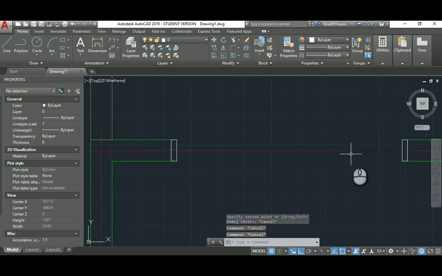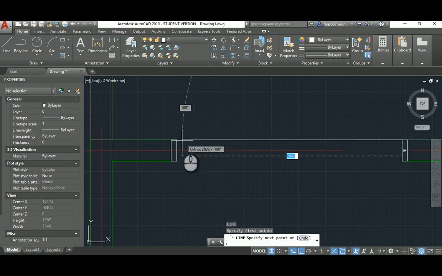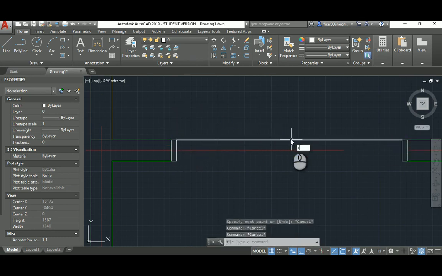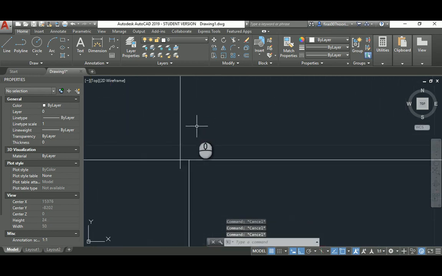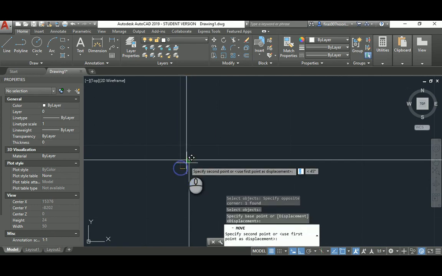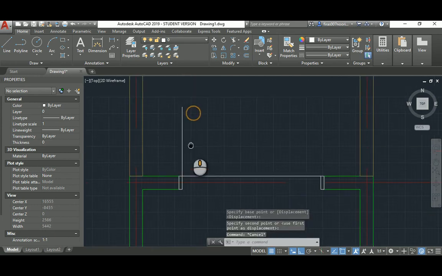Just take a line and then draw another line here to the middle. Rotate the midline upward, and yep, something is wrong here. Let me show you this method.